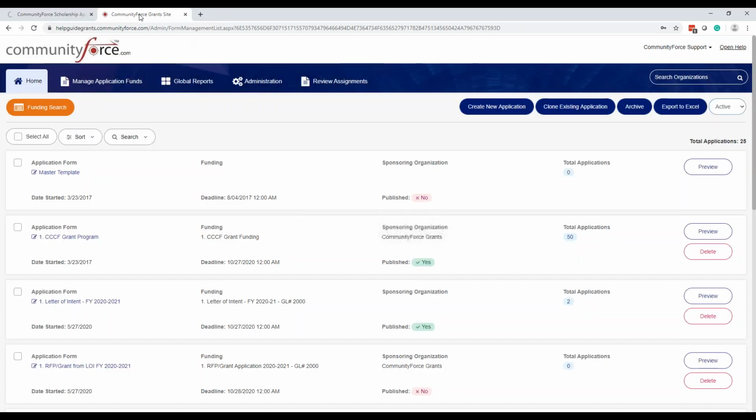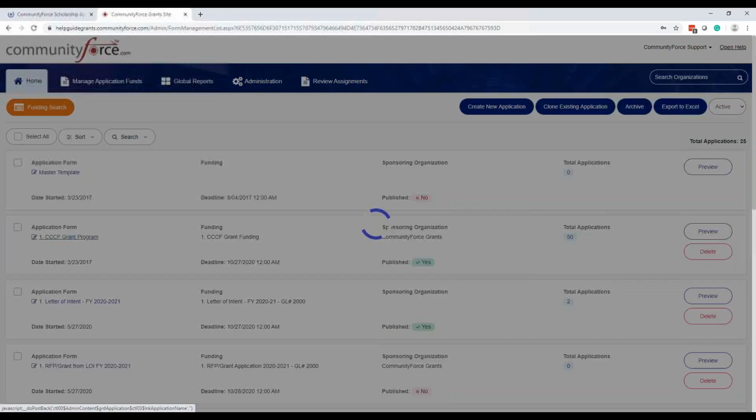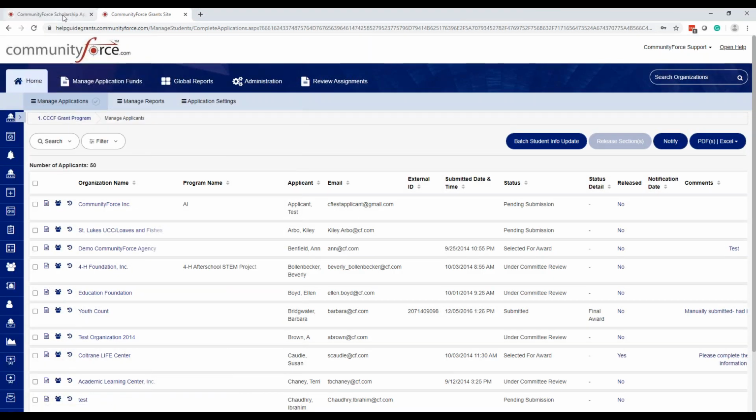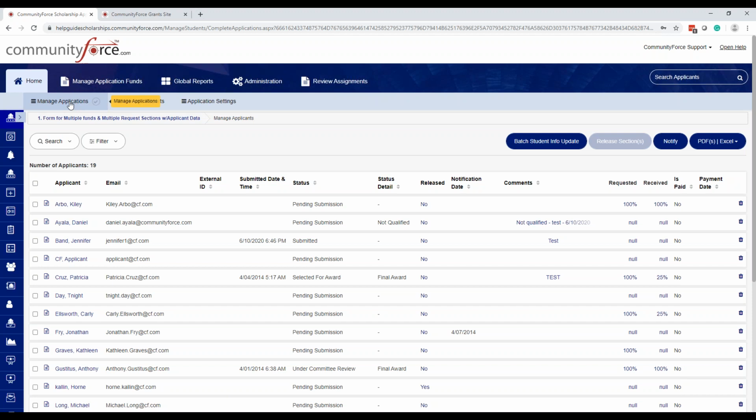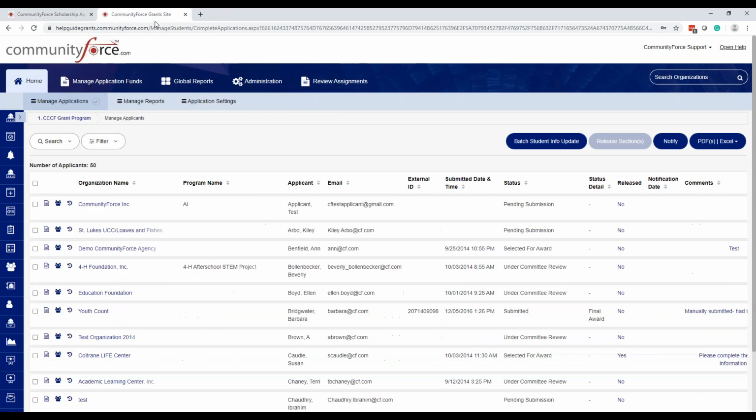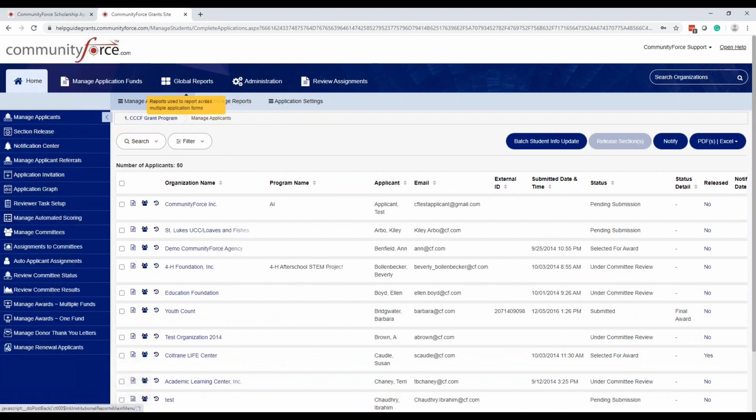And then while that's loading, we'll go ahead and do the same on the grants. We'll select grants one. Okay. And as soon as we hit that next screen, we're going to be here in the Manage Applications, and that is where we want to be. So we would expand this menu here for the Manage Applications. And the first item we're going to cover is the Review Task Setup.